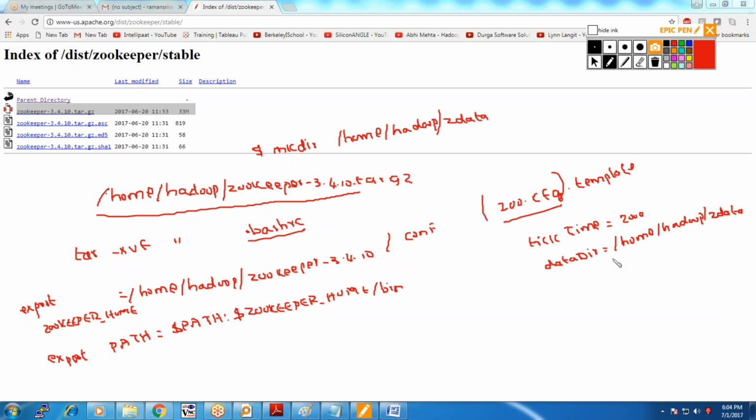You can make any name. So I had given this name of GZ data. Okay. So ZooKeeper, this is the interview question. ZooKeeper will listen in the following port. The port number listened by ZooKeeper is 2181.